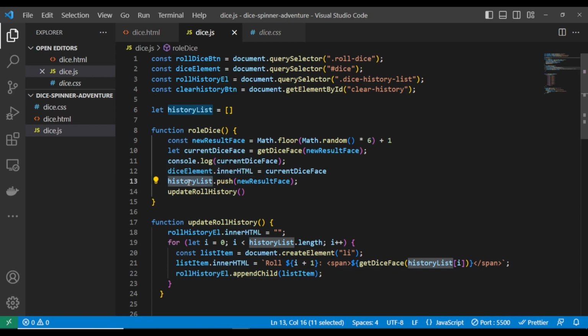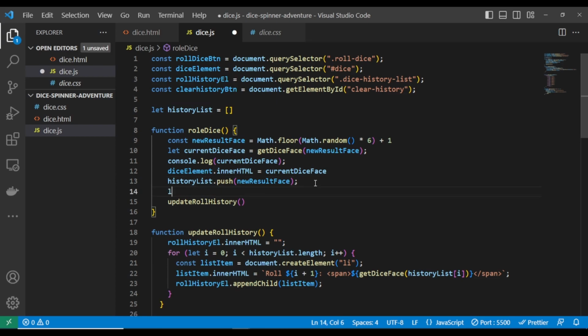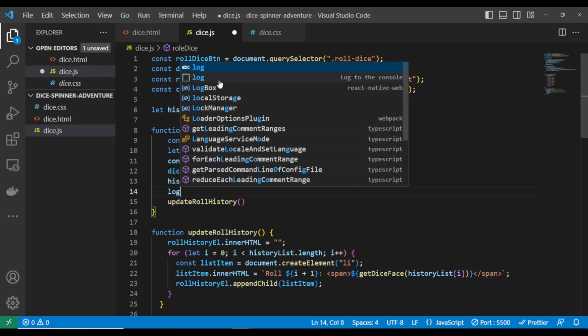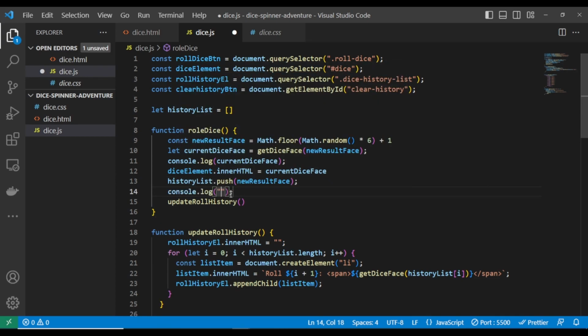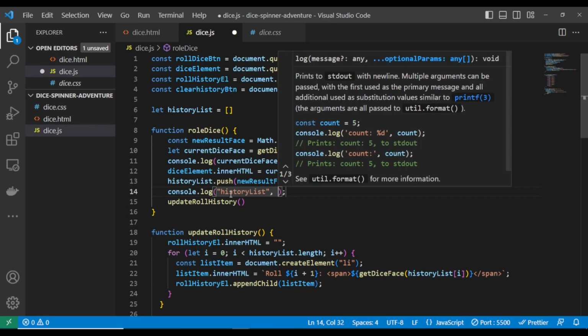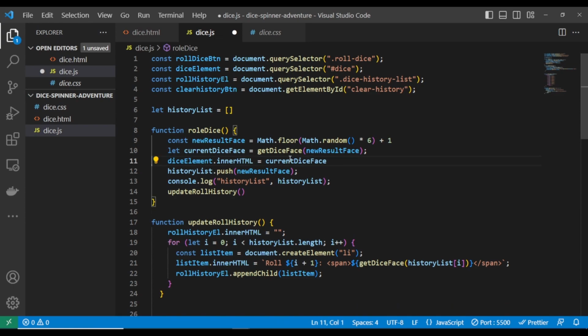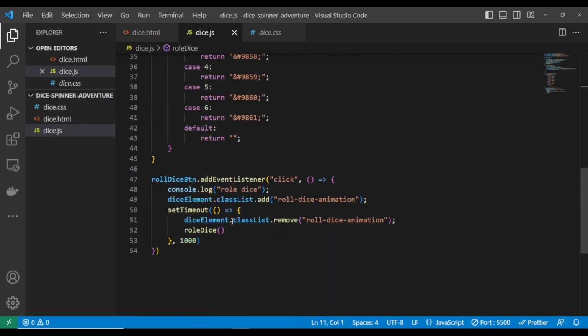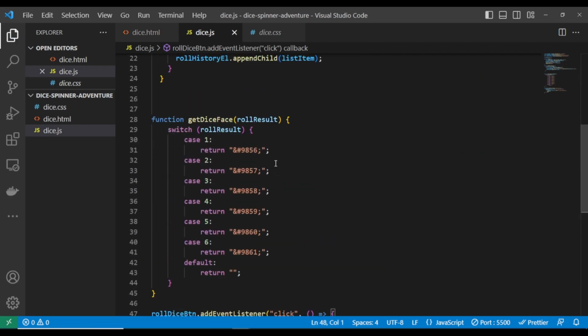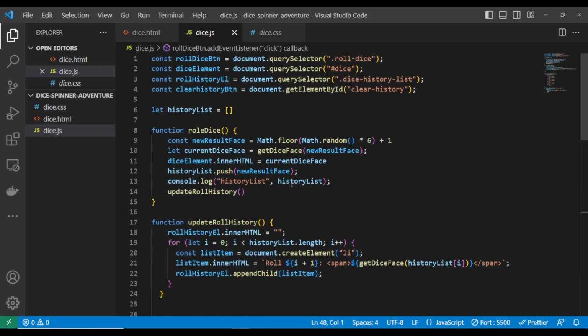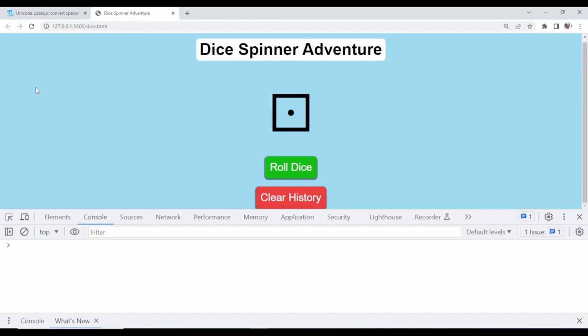If I console log this here now, let me console log that. You see that is an array. Let's call it history list. I want to remove any other places that have console log, so that we'll be sure of what you are seeing. So now I want to console log this history list. As you see, when you click it, we are pushing new numbers into it. So if I click this now, it is an array.